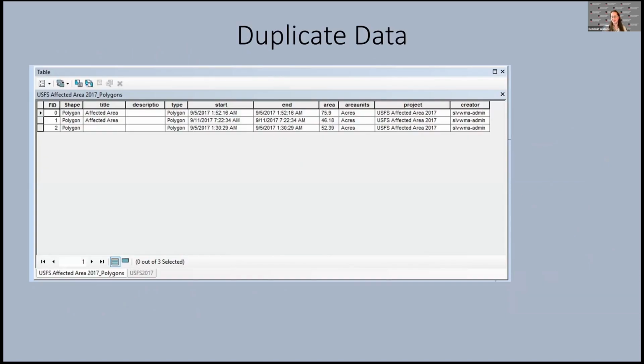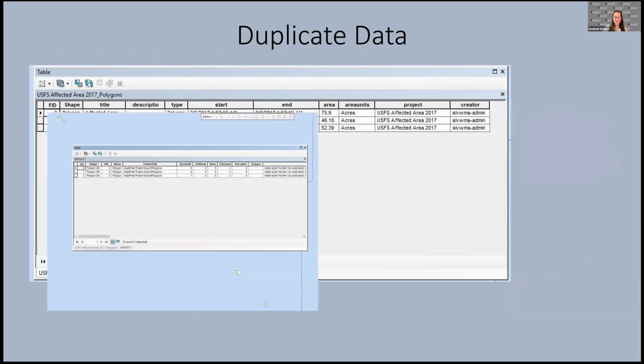So I received this file and it had 3 records in it. But then I also received this file, which also had 3 records in it. And as it turned out, they were the same data. This data was submitted to me more than once. So I work with the reporter on which data file I should look at.